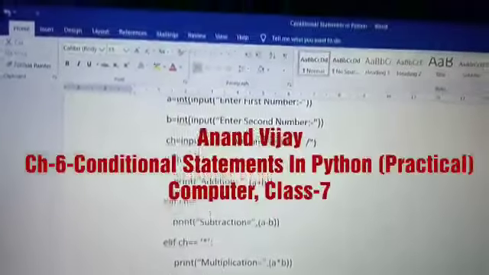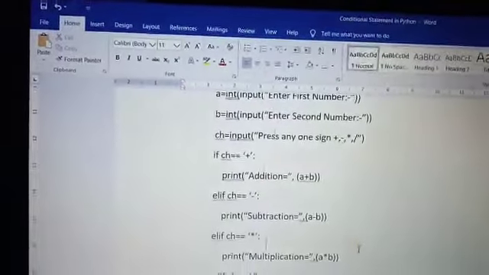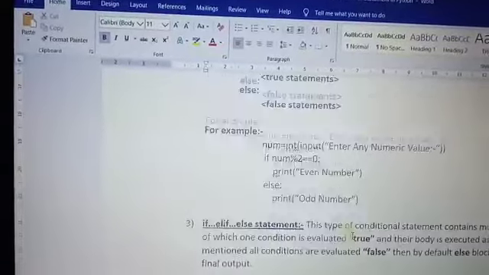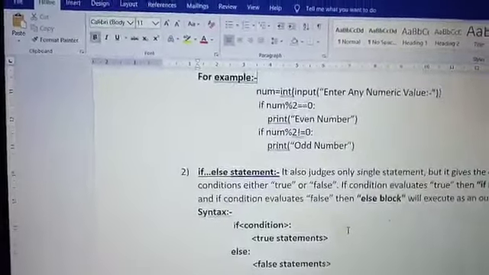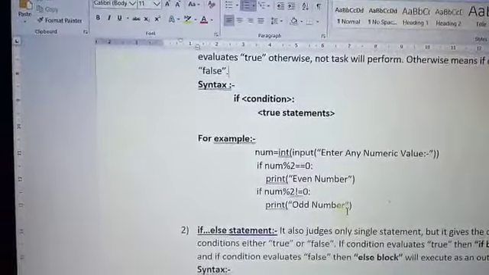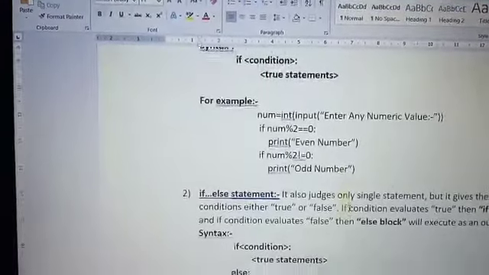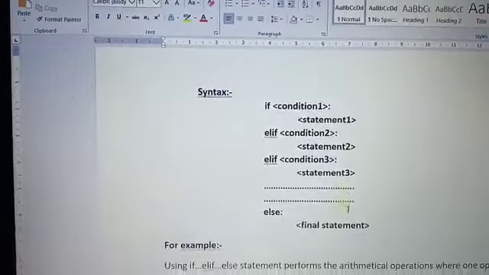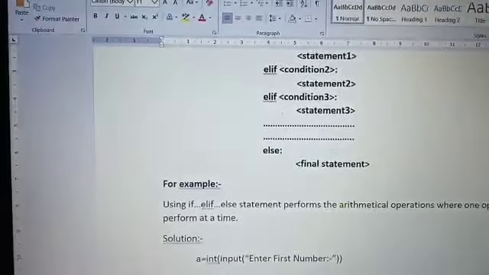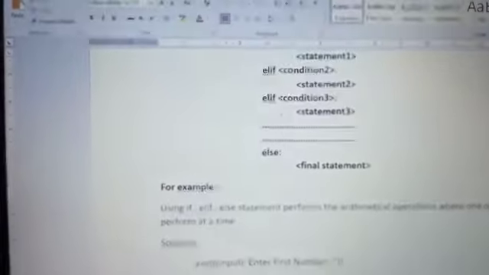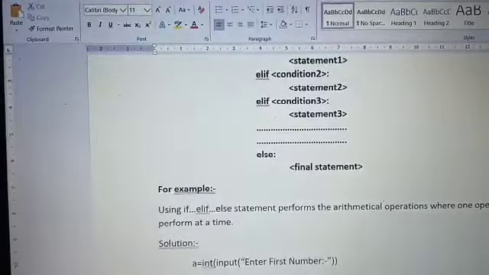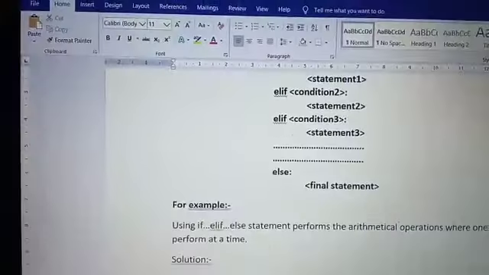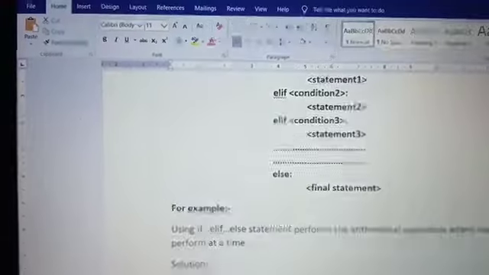In the last video lecture we gave the syntax of the different conditional statements, along with examples. This time we will see them in a practical manner in the script mode of Python. I have designed programs for all the conditional statements. First we focus on the if conditional statement.